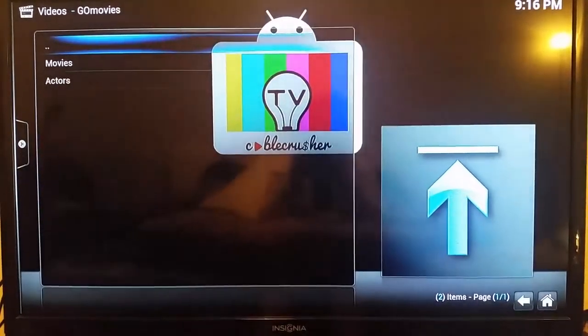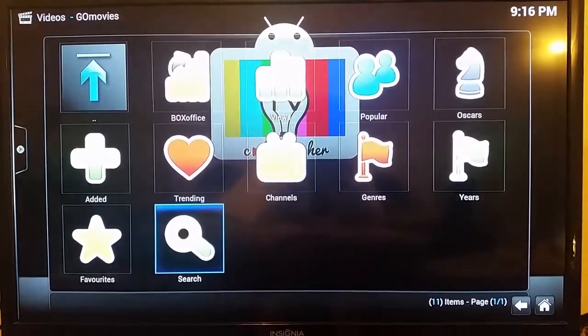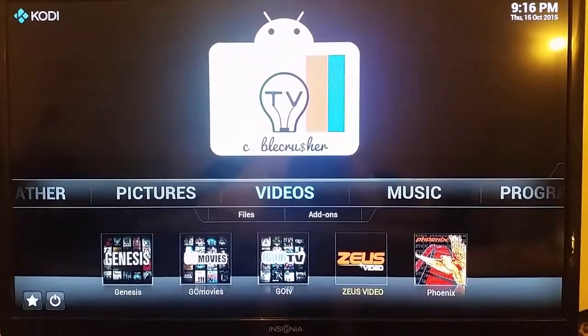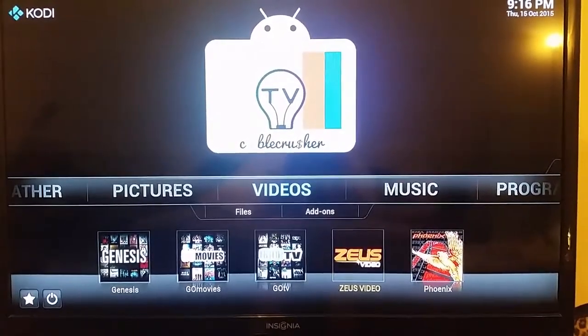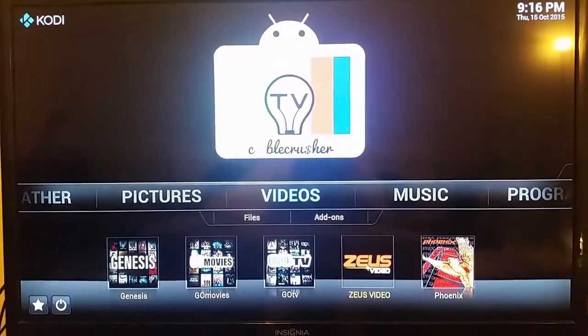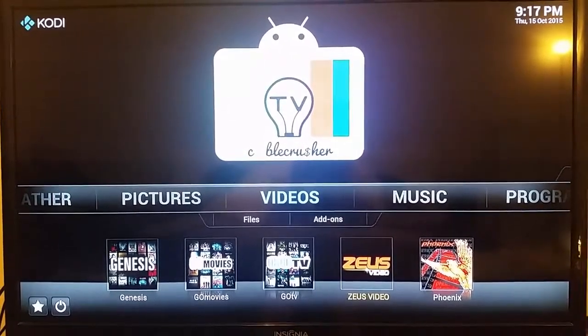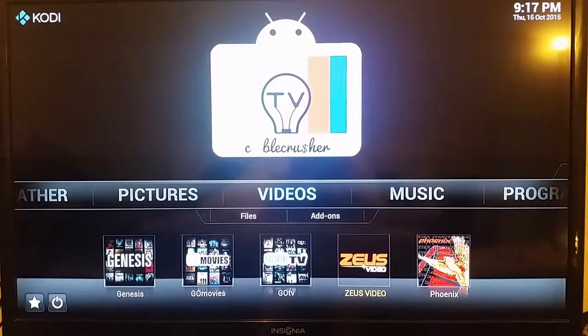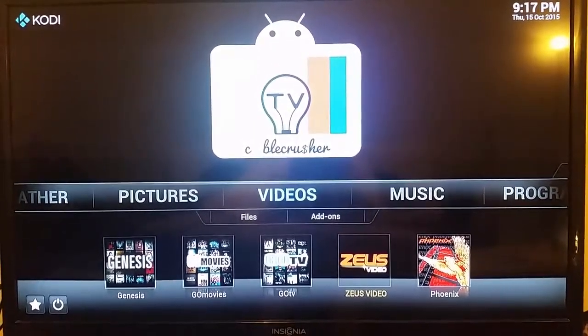Now Genesis is probably the most popular app to use to search for your favorite movies, being that the library in Genesis is so much larger than the rest of the apps listed below. These are just alternatives just in case you can't find something or the streams aren't working for whatever reason. You can also go into these other apps to look for those movies.